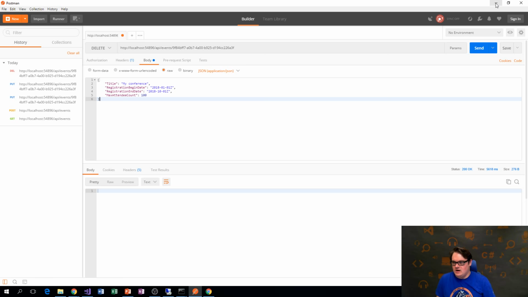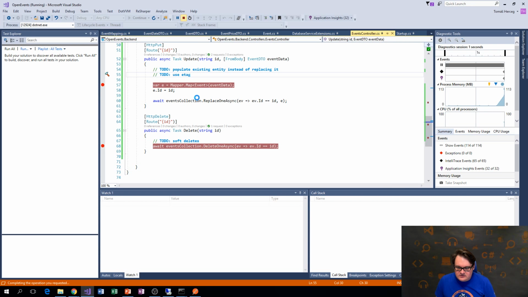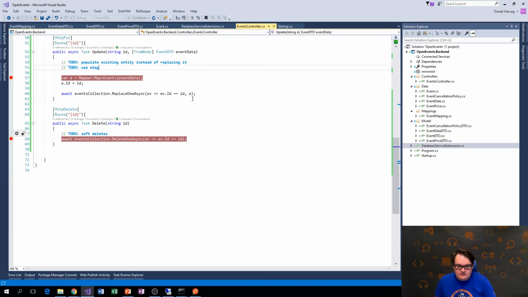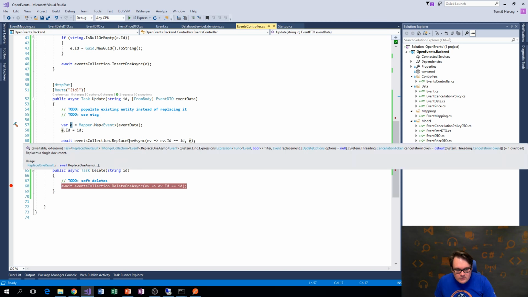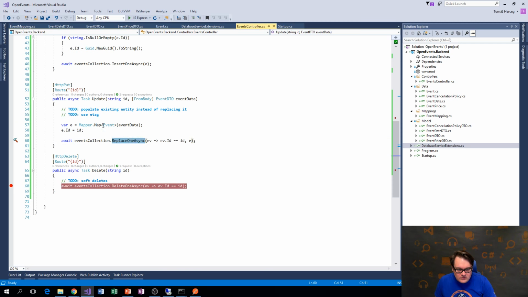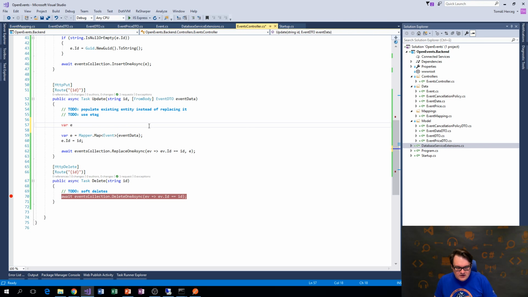Okay, so that's the basics of working with Mongo, and this is a basic CRUD usage of my application. So let's fix one thing here. If we add some extra fields in the event object in the database, which won't be persisted in the event DTO, we would replace this object. So that's not what I want. So we can do this. We can load the event first.